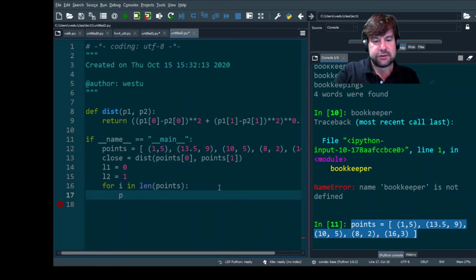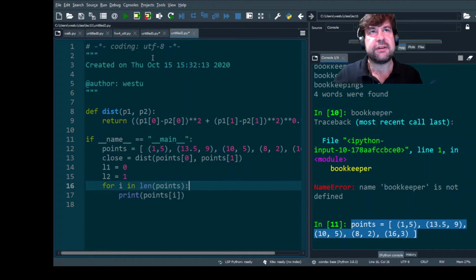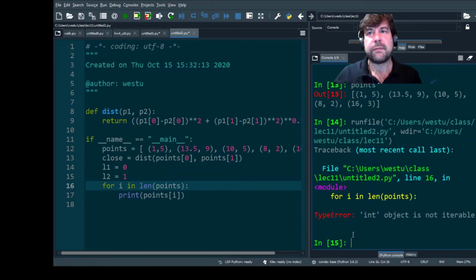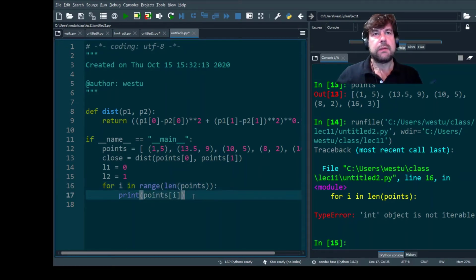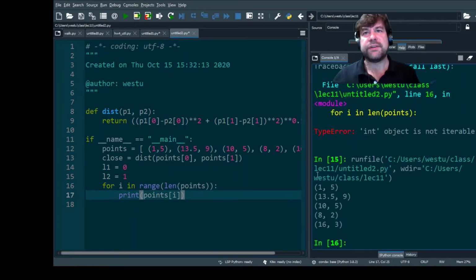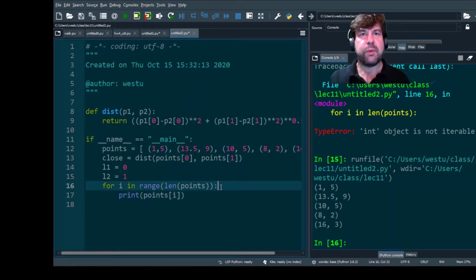So we can even do this. Let's just print points sub I. We're going to walk through 0 to the length of points minus 1, and we can just print that out. So this should give us something. Int object is not iterable. Oh, for range. Sorry, we do need the range. Right, this just walks us through 1, 5, 13.59, 10.5, etc. Okay, so that worked pretty good. We're walking through.